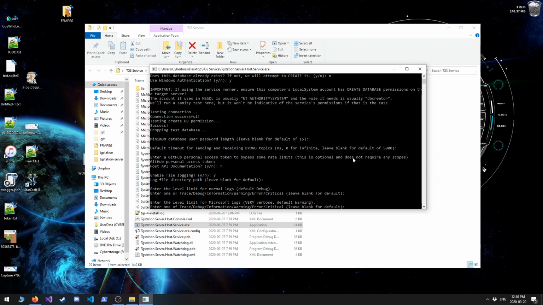Limit for Microsoft logs, you generally want to leave this as warning. It can be stupidly verbose.